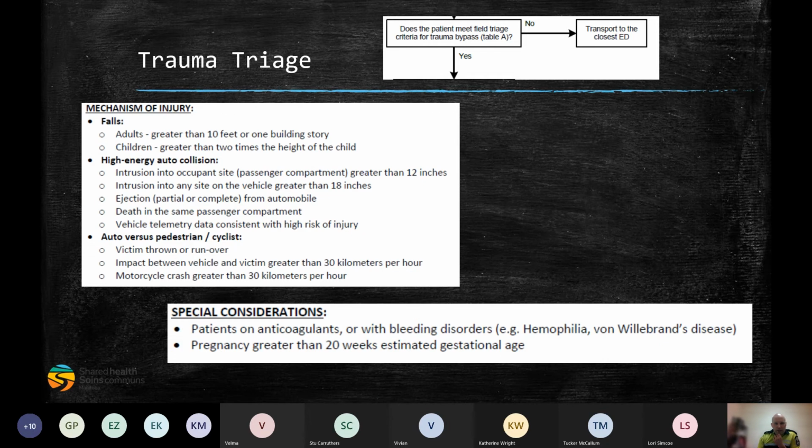So other things to consider here. Your mechanism of injury, and this is a big one. What's our MOI? Like I said, if they have an altered LOC but they're just laying in bed, that doesn't really fit trauma triage. But if there's actually something that can cause trauma to the patient, so if we have a patient that fell greater than 10 feet or one building story, then they can go trauma triage to HSC. For kids, it's greater than 2 times the height of the child. Obviously, depending on the age and development of the child, it's going to differ.